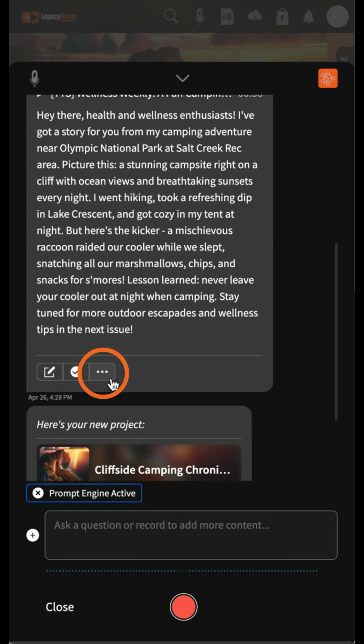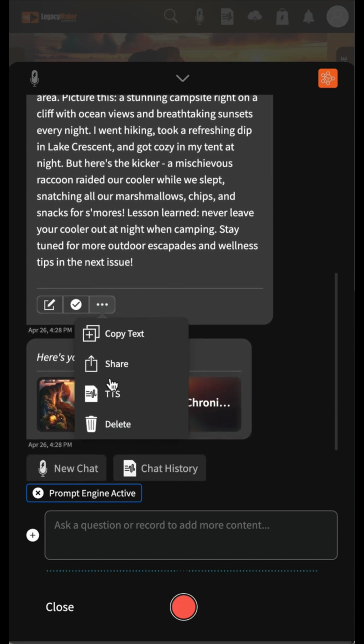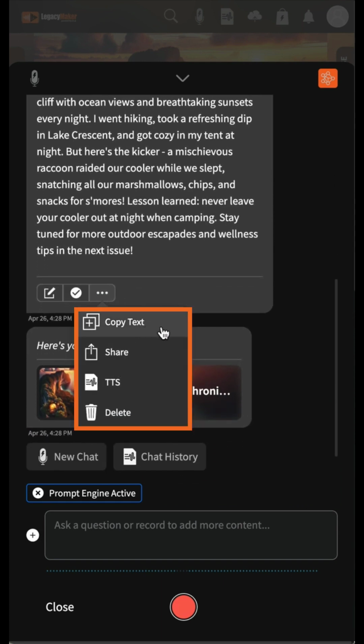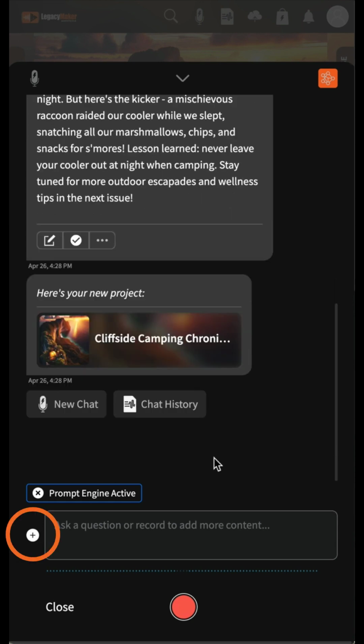If I click the three dot icon here, it'll open up a couple more options. So you'll see I can either copy the text, I can share this piece of content, I can run TTS. In this case, I have auto TTS already on, so it already did that for me, or I can delete this piece of content. Down on the left-hand side of the text input window, you'll see a white plus icon.